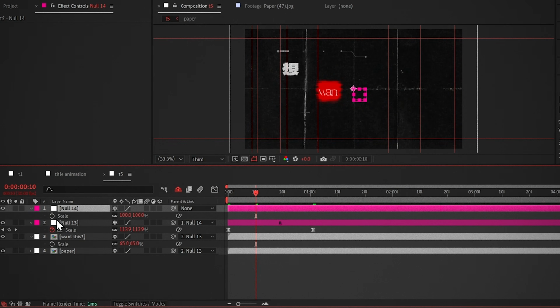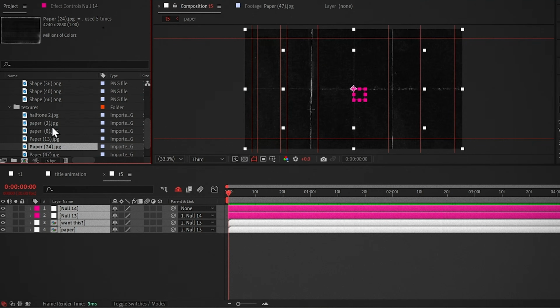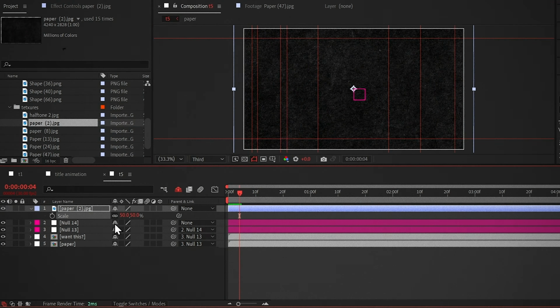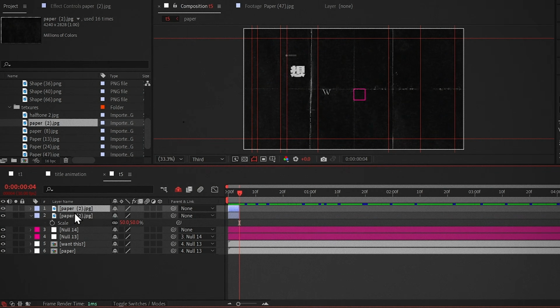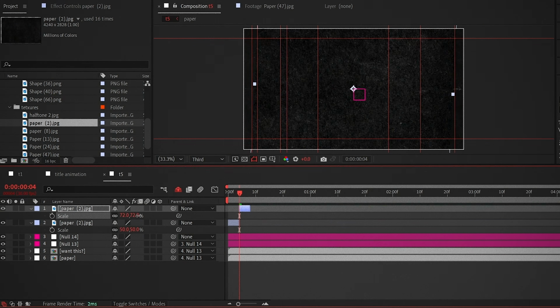Now select this null and add a keyframe, then drag it to 1 frame before the layer. Change the value to 110 and place it 1 frame after the layer. Add this paper texture here, scale it down a little bit, then go 4 frames forward, cut it, and delete it. Duplicate this layer, hold Shift, and place it here, then rotate and scale it for a different look.